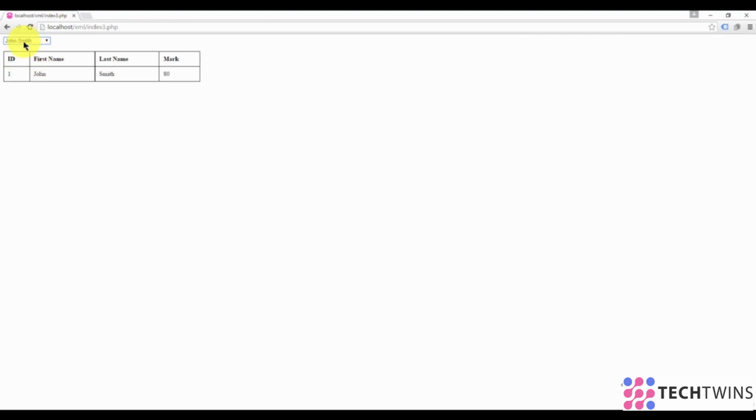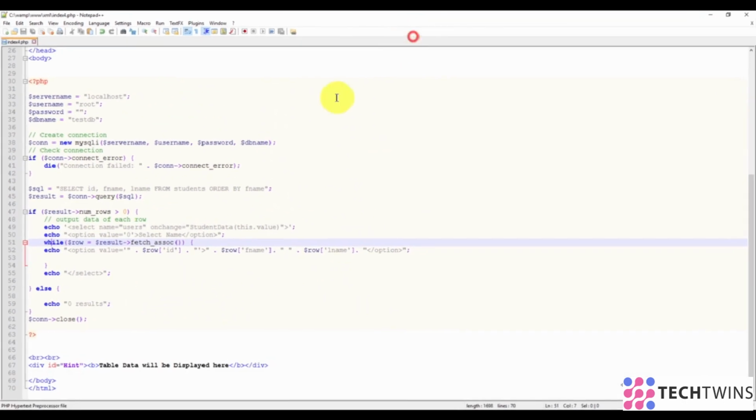Okay, so this is ID 1, ID 2. But what we see in the select menu is the first and last name. And so that's what this while loop does here. And you can see that the content is retrieved in our row variables. We have ID, FName, and LName. If there are 0 records in the database, we'll display the words 0 results, and that's what that means. We'll also close the database connection.